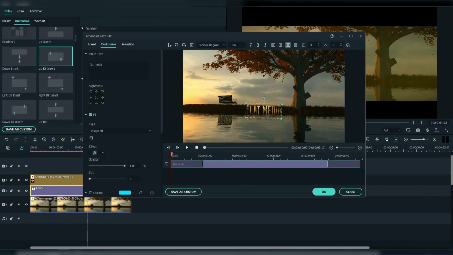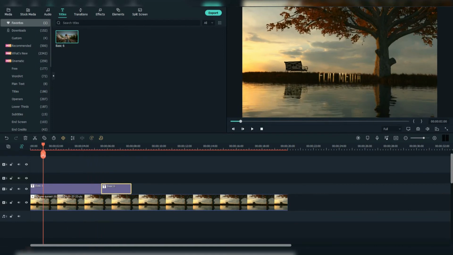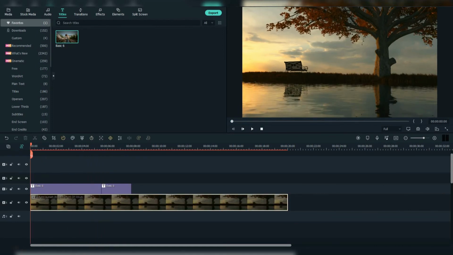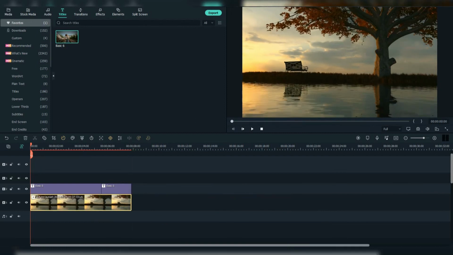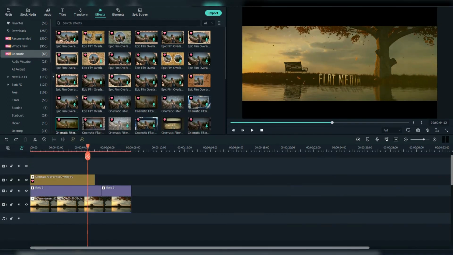Delete the ending animation of the first part. Adjust the footage. Go to Effects and into the Cinematic section. Add this Cinematic Filters Pack Overlay 6 effect above and adjust it.